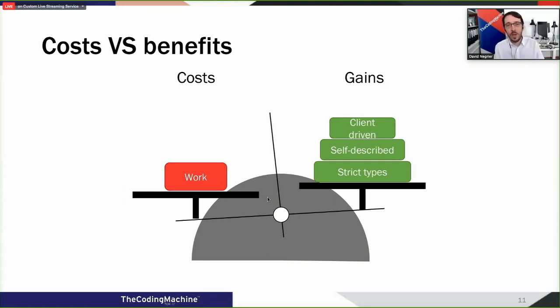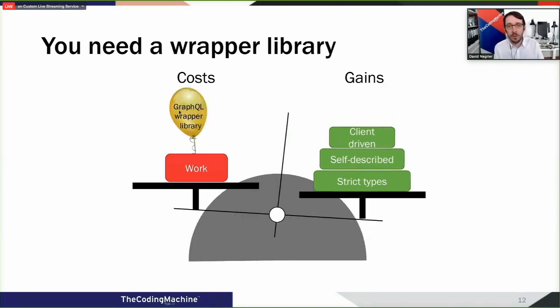So what we are going to do is use a wrapper library, which is easier to work with, to offset the gains versus the costs and to make it worthwhile to use GraphQL.